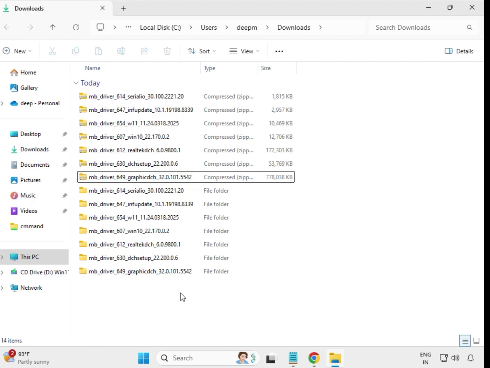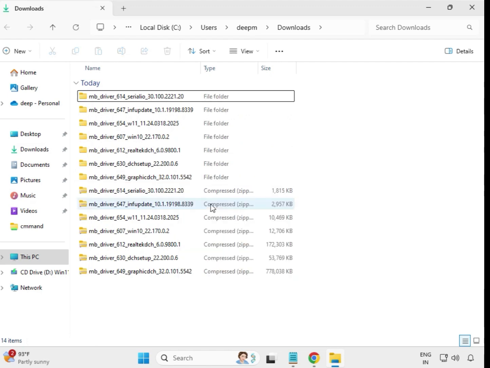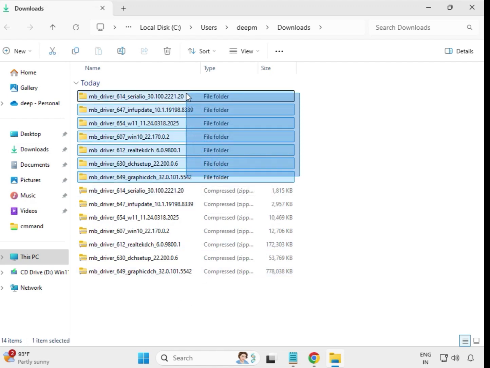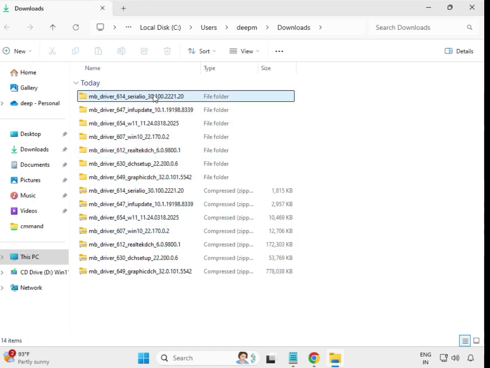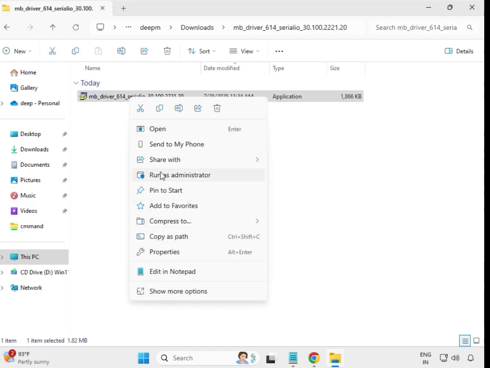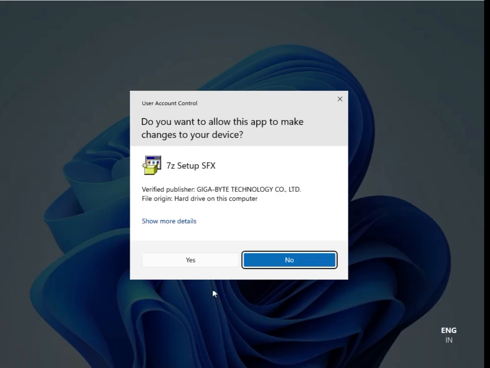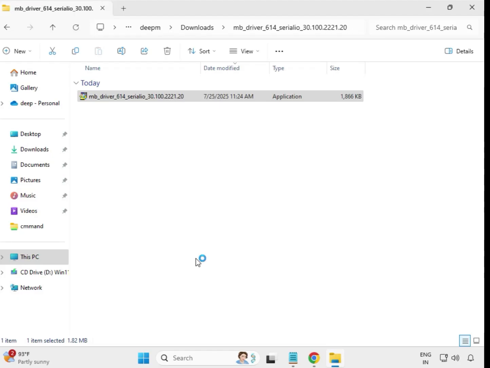Then it is done, close it. Then right click to refresh. So this is your actual driver and this one is the extracted one. First open this, select it, right click and run as administrator. Then click on Yes.